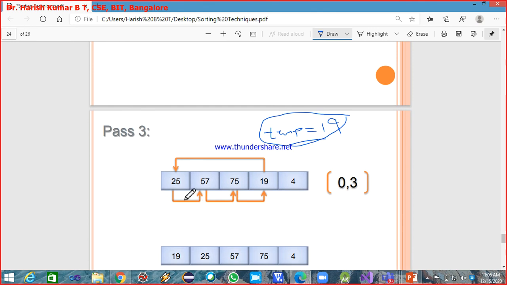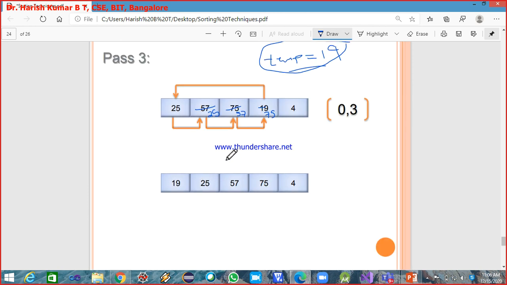Now again I'm shifting. So 25 comes to this position, and 57 comes here. Strictly speaking, you have to start writing from here. 75 to this position, and then 57 here, and then 25 here, and then finally you copy this 19, which is available in temp, to this position. And this is the status you are seeing now. Correct, right?